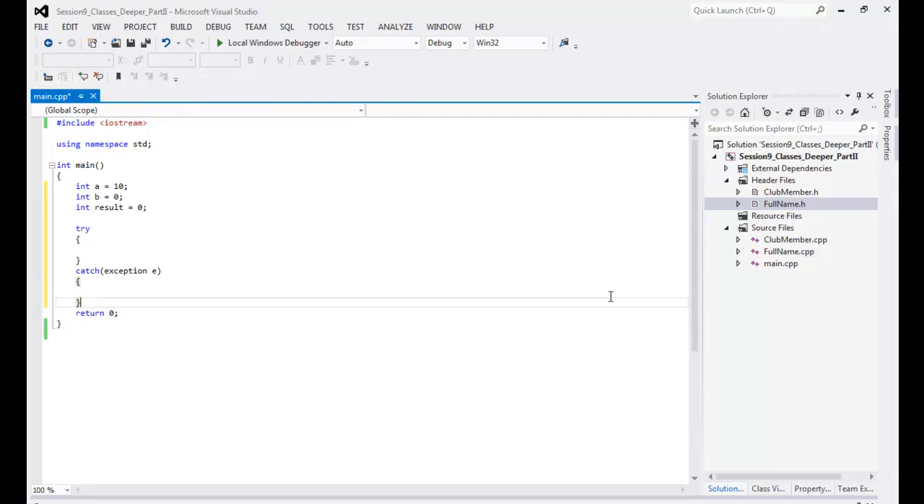Okay, so this is a try-catch block. In the try portion of a try-catch block, you put what is considered the dangerous code, and then in the catch portion you put what you do if something in this dangerous section goes awry. In other words, if an exception is thrown. We call that throwing an exception.